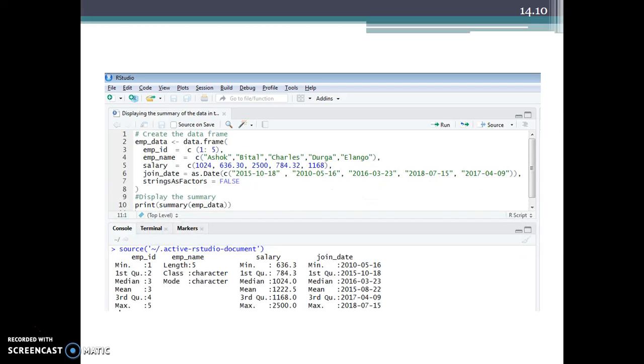The same example is there in RStudio. You can see the window on top for the code which you saw in the slideshow, and then the output is shown in the window below.